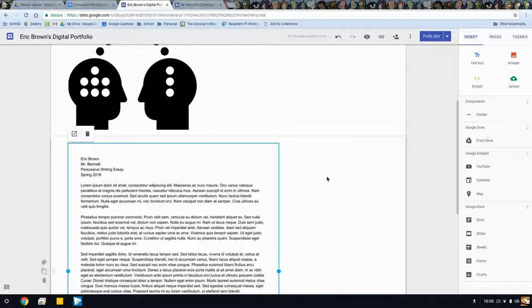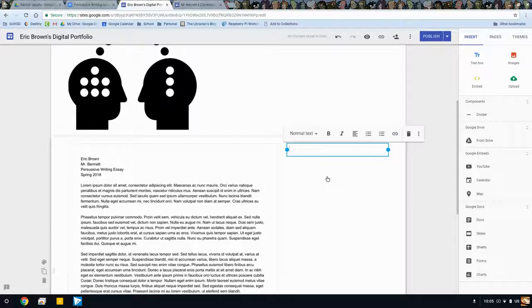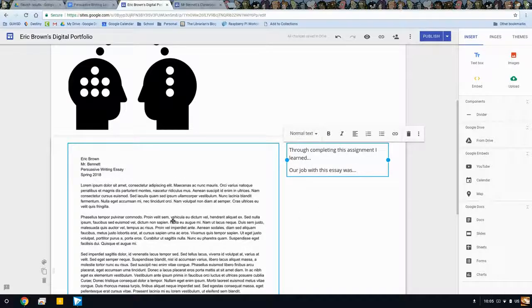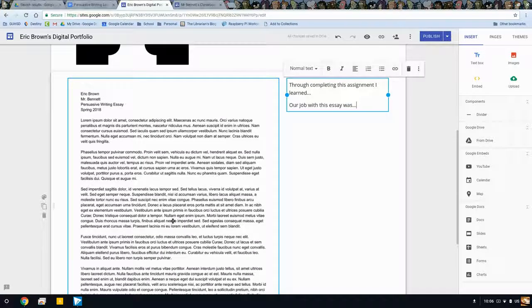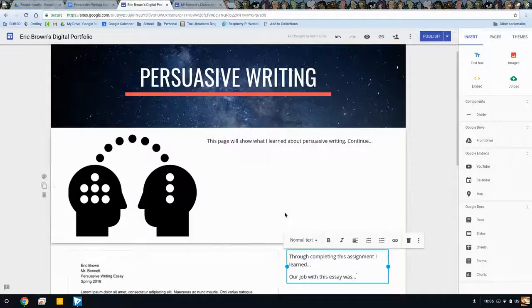And maybe over here I can add some more text and explain this. Through completing this assignment, I learned... Our job with this essay was... So you're explaining over here what this learning represents. That's a really important thing. You don't want to just throw evidence on your web page without explaining it.